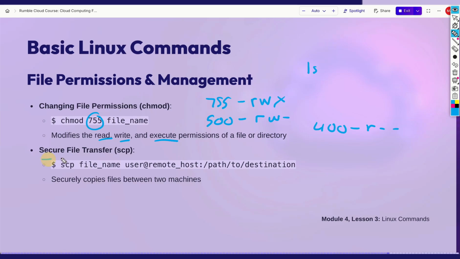Then you have secure file transfer. We quickly brushed over this in a different lesson, but this just allows you to securely copy files between 2 machines. You have your remote host and the path where you want to put that file that is on your current machine.